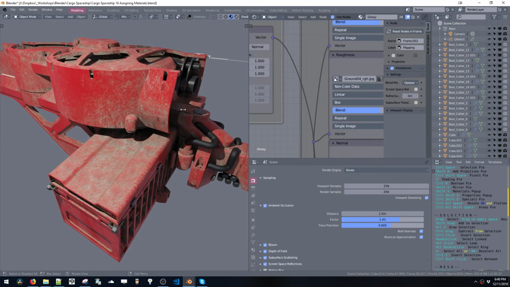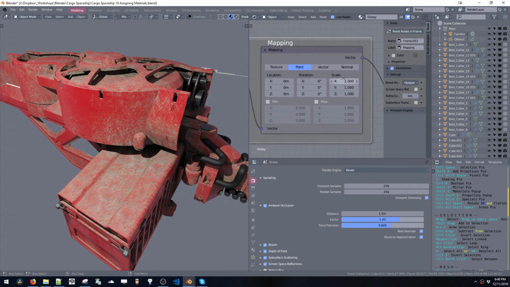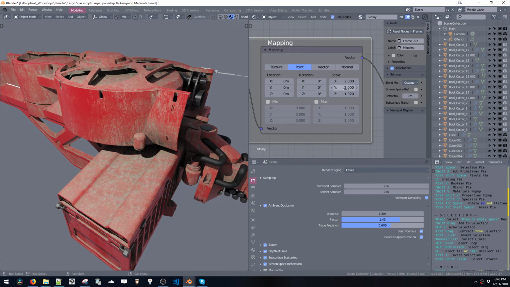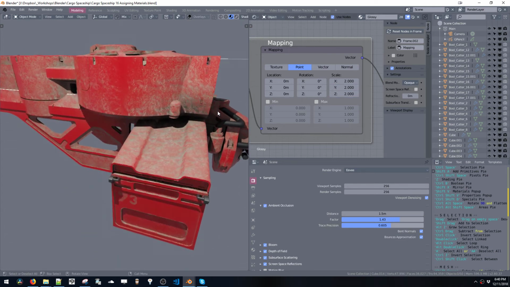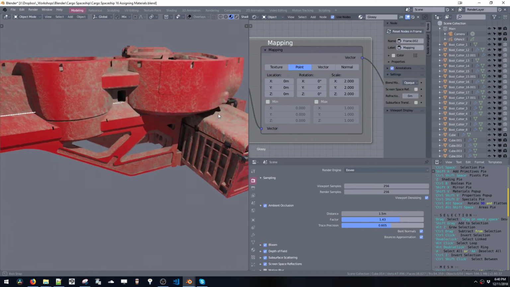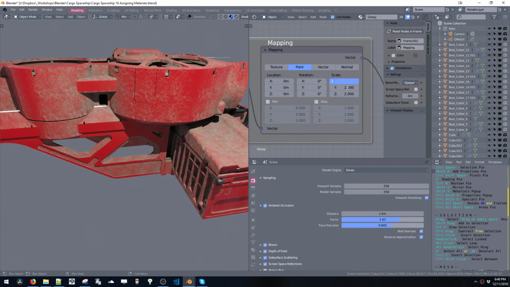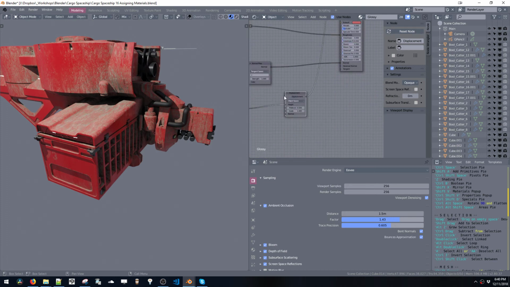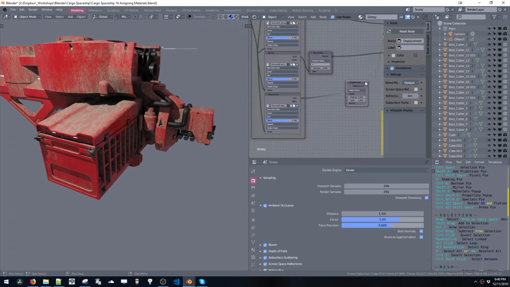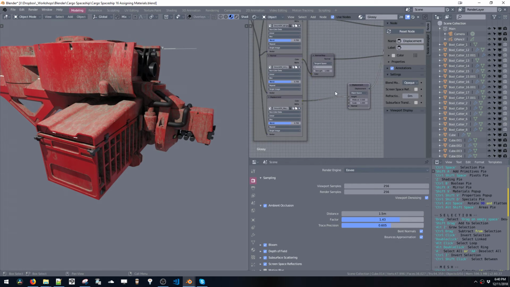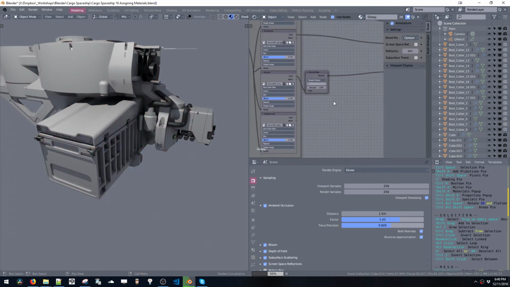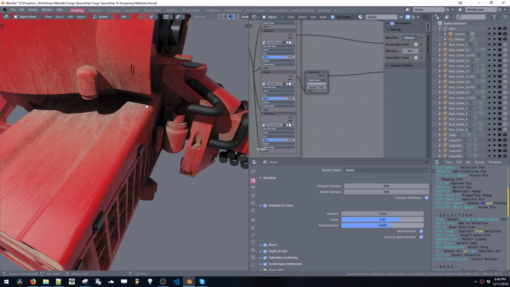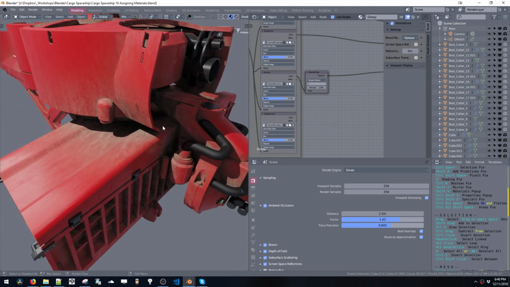Alright, and then we have our size again. I'm going to try maybe 2. See how that looks. I'm gonna get rid of this one because this displacement is only for Cycles. So let me hit X to delete it. I think that looks a little bit better.